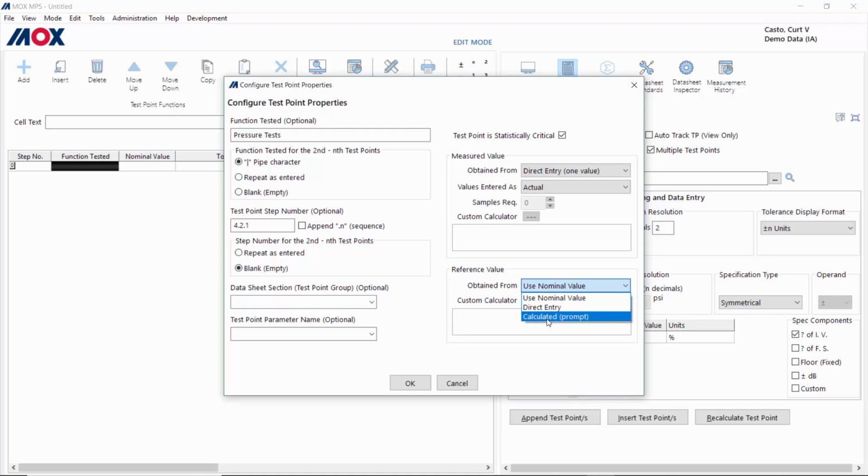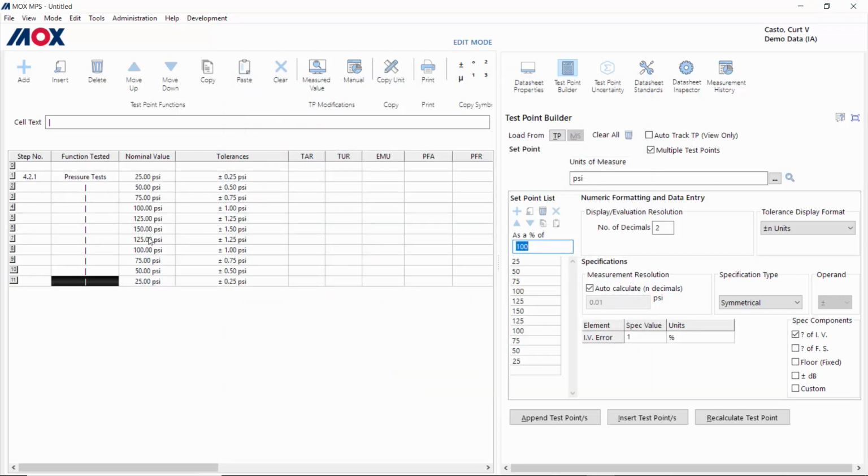All right, and then of course we also have the option for a calculated prompt, right? If we're doing a high accuracy current, we might want them to enter a true value for resistance and a true value for voltage, and the result of the equation is going to be the true value for current. But again, in our example, a 1% pressure gauge, we're just going to assume that what we set the calibrator to is the nominal value. So we'll just hit OK here, and then here are our test points created.